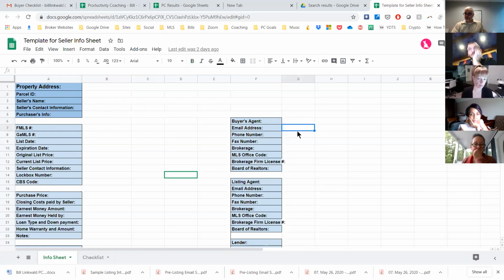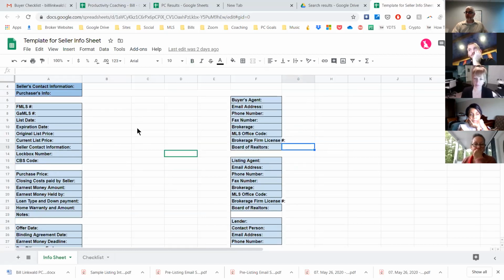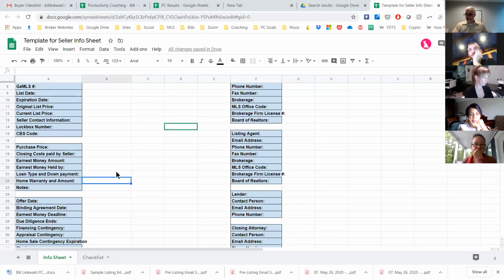Who is the other agent's information? How do I reach them? What brokerage are they with? What are their codes? So it's easy to fill out the amendments and that kind of thing. Purchase price, closing costs, earnest money amount, who's it held by, what type of loan, is there a home warranty? Are there any other notes that I need to be aware of? An example of a note would be, my client has to furnish receipts 5 days prior to closing for a repair. Or we need to turn in the HOA docs by a certain date, something like that, right?